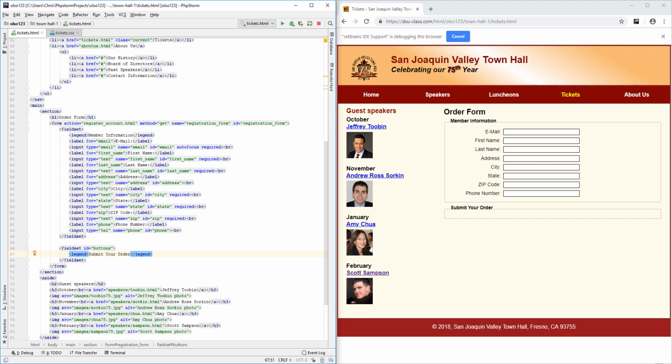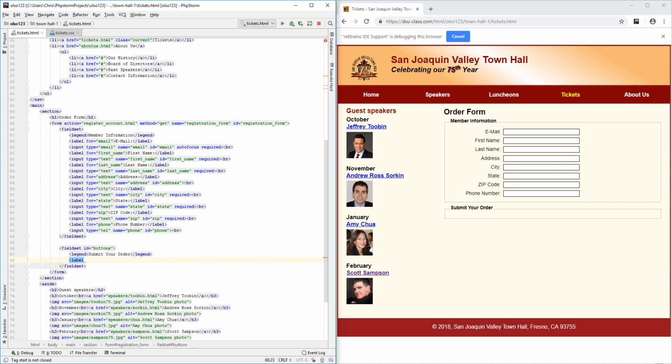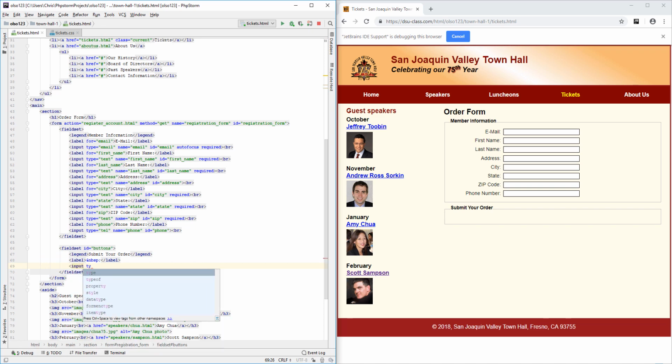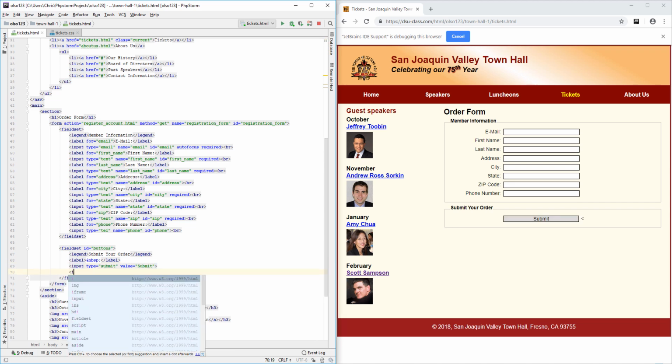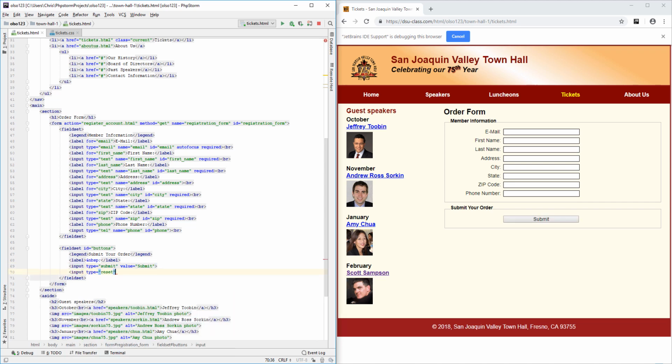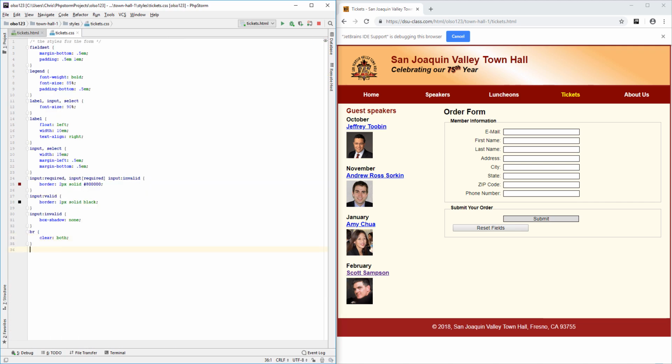the ID of buttons. The legend for that will be submit your order. I will include a label that's empty with a non-breaking space just for making it look neat to have my buttons align with my other input elements. I will set up an input type of submit, value submit, and then input type equals reset for reset button with reset fields. Notice how those are pretty wide and they aren't on the same line.